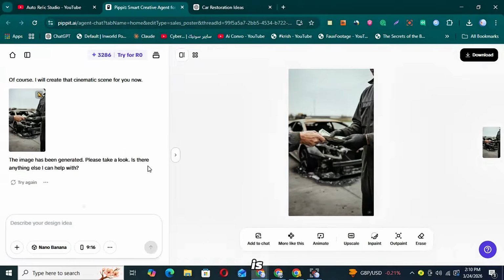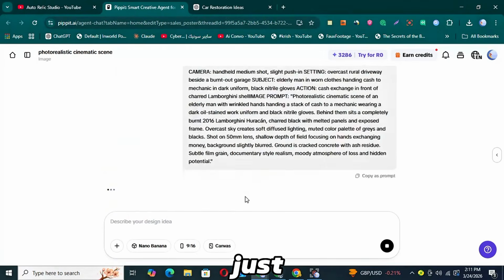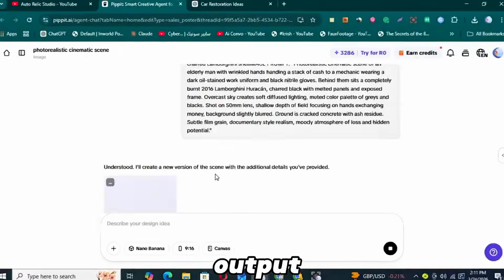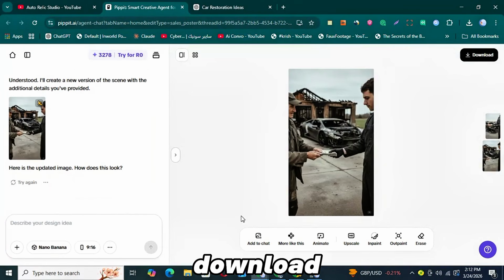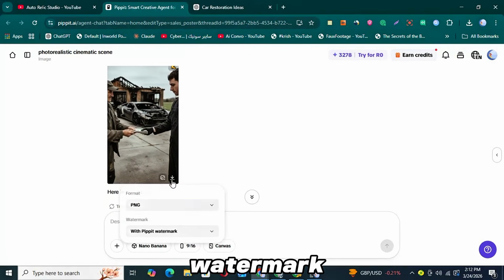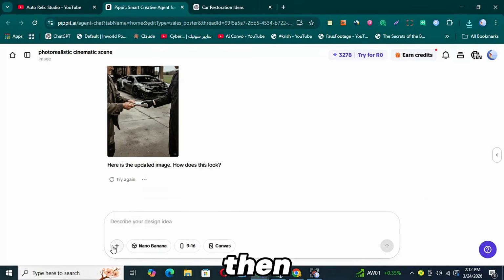Now your first image is ready, and if you don't like the result, you can easily regenerate a new one with just one click until you get the perfect output. Once you're satisfied, click on the download button and make sure to download it in PNG format without any watermark. After downloading, you'll see a plus icon. Click on it and then select the upload option from your computer.